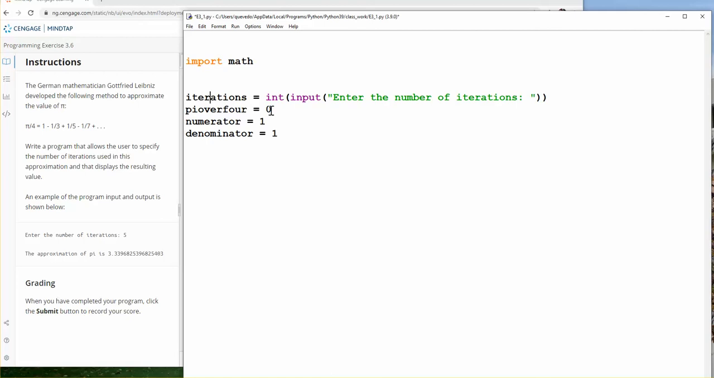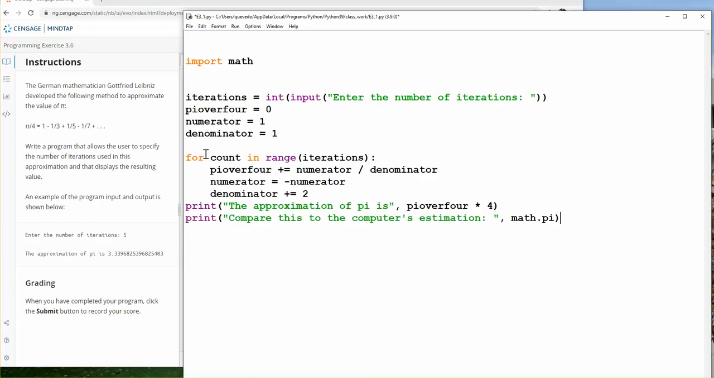So then we have to ask for the number of iterations, and pi over 4 we have to initialize to 0. And then we're going to talk about numerator and denominator because that's what we're going to do. And then we're just going to have to do an addition. Then we need to determine how we will actually do this. This is just a summation. So in this case, we will be repeating this by the number of iterations that we have.